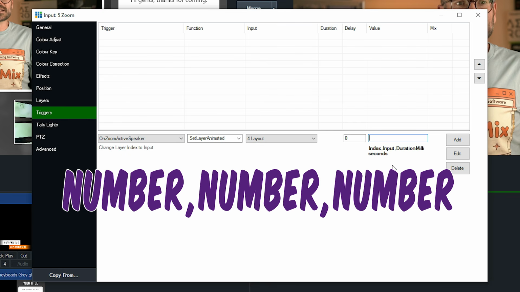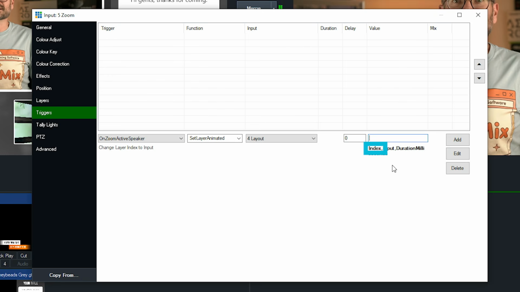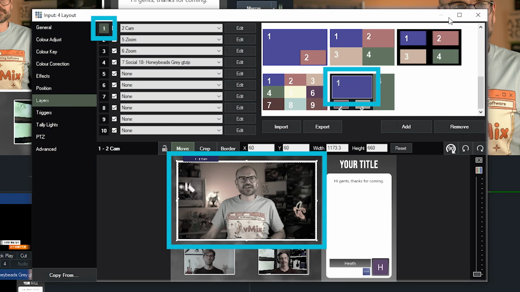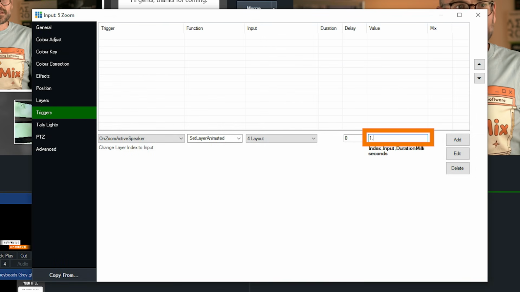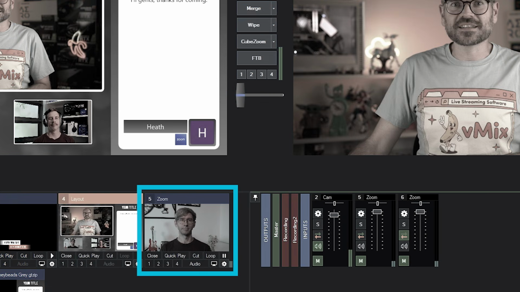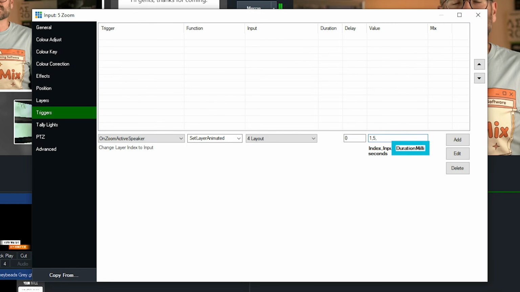And so the first thing is the index. The index is the number of the layer that we wish for our input to go to. And in our case, it's 1. The second item is the input number that we want to move into that layer position. And for us, that is input 5. And finally is the duration, the time that it will take for the input to move to that position. That's in milliseconds, so I'm going to go with half a second or 500 milliseconds. And now we click on add.